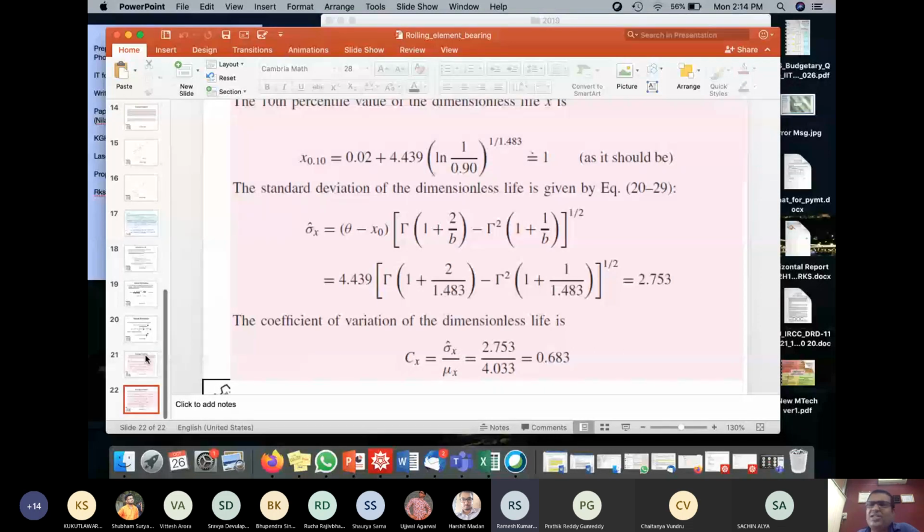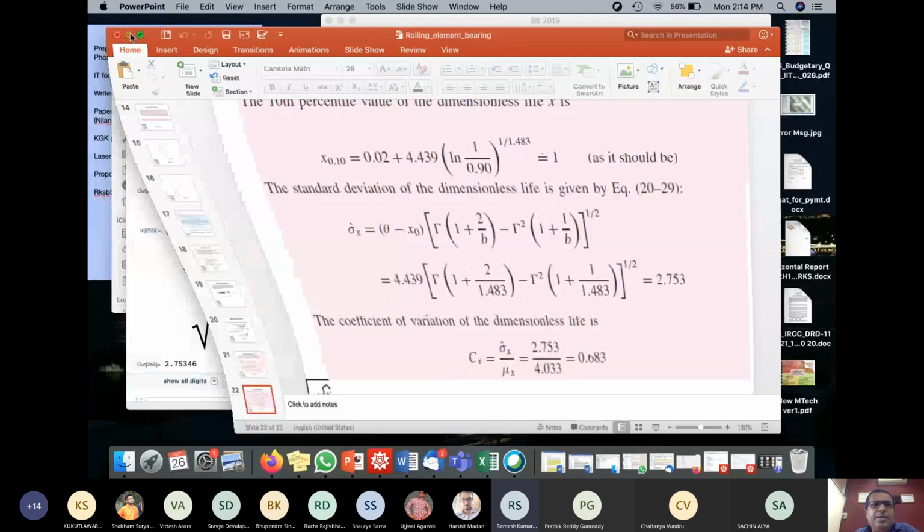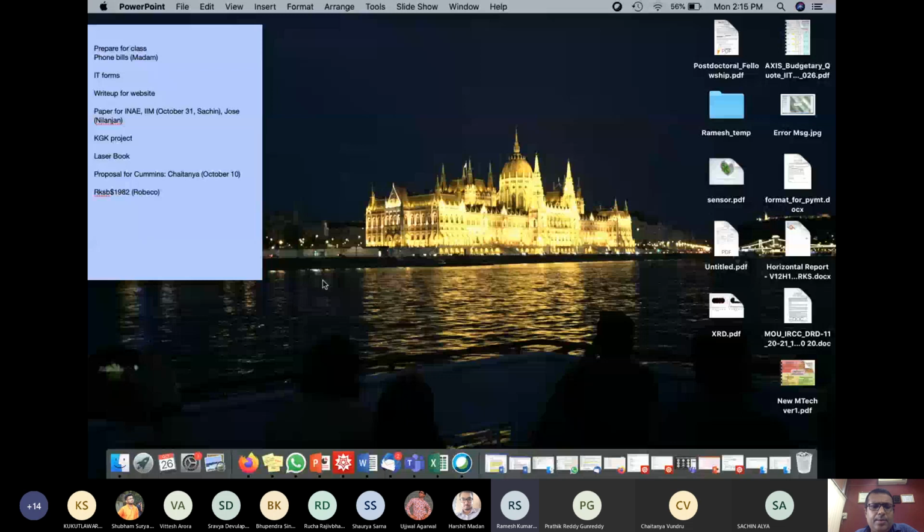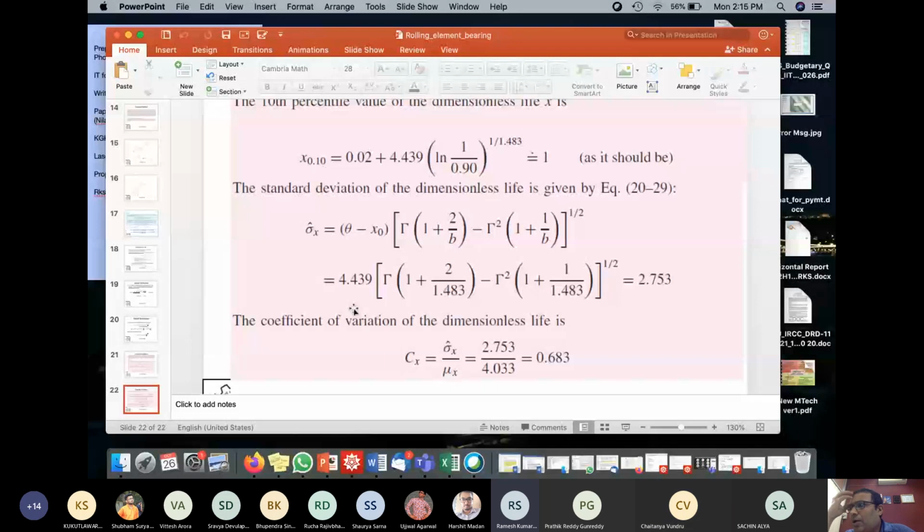Yes, 2.753. And the coefficient of variation for dimensionless life is sigma x by mu x. So this basically finishes some of the reliability issues. Now, if you have any questions, just ask me before I give the floor to Sachin for covering the next portion, which is selection of bearings using the catalog.